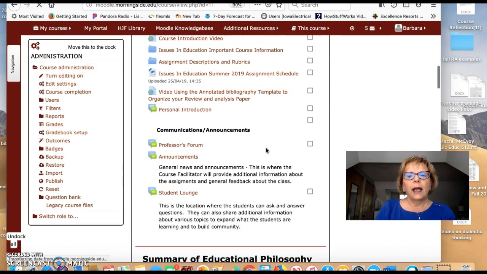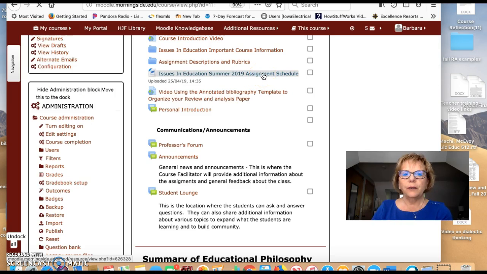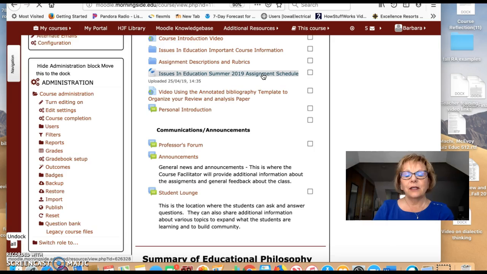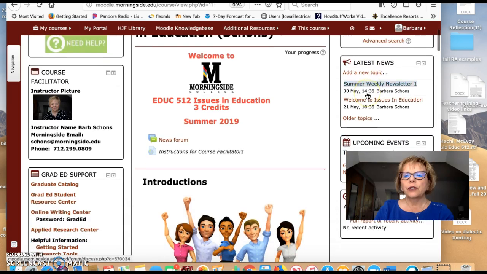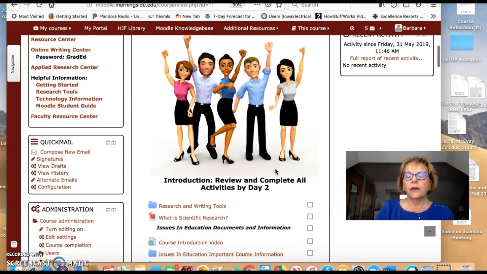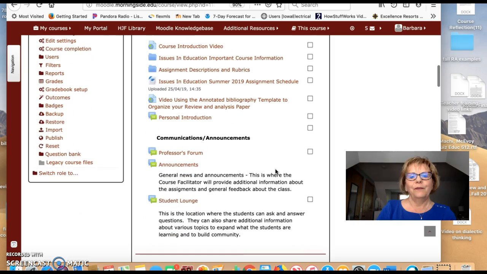Go back to the course and you'll see the assignment schedule. This is extremely important, so pay very close attention to this so that you always stay caught up. If you'll notice at the top of the course too, you'll see latest news, and here you'll see the Welcome to Issues in Ed, and then a summer weekly newsletter 1. These will be there every week, and also they'll be emailed to you. You will also find them in the professor's forum, so be sure every week that you look at that. Going back up here, after the assignment schedule, you'll see a video for how to use the annotated bibliography template to organize your papers.